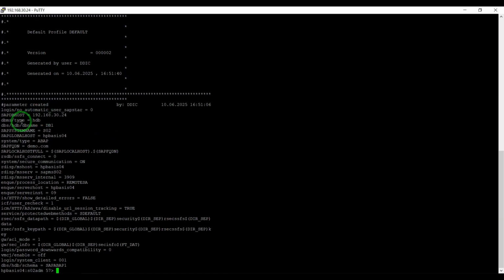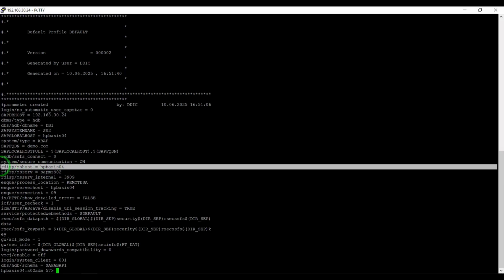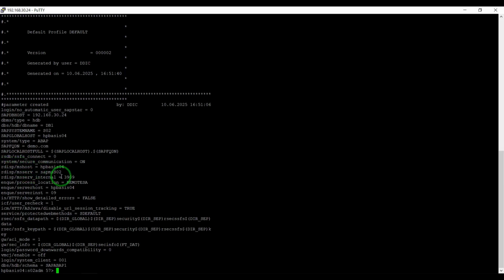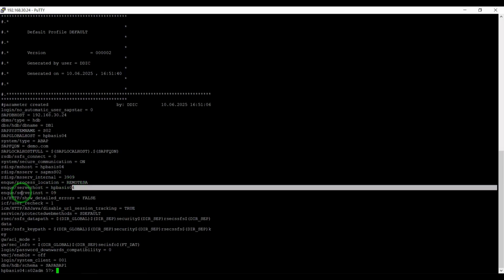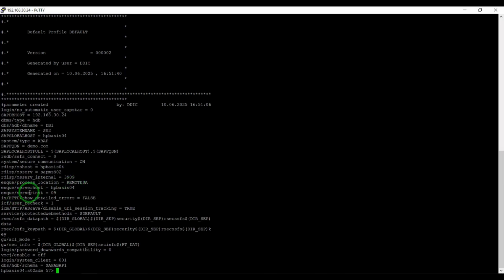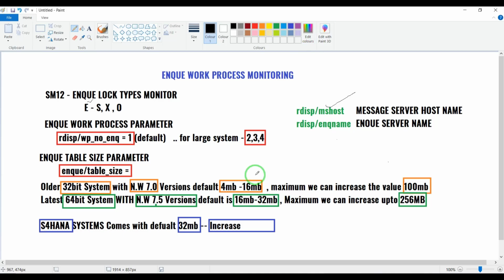See here. I just visit the profile parameters here. You can see /w MS host. The host information is like this. This is the host name, and here we can also see the Enqueue server host name. So this is about the parameters which we have in the Enqueue work process. And if you want to increase the table size, how are we going to increase that?